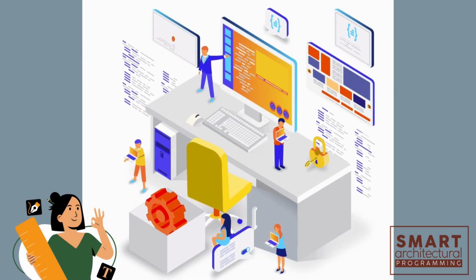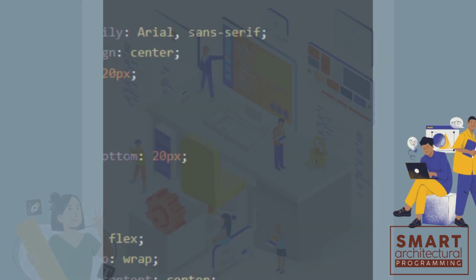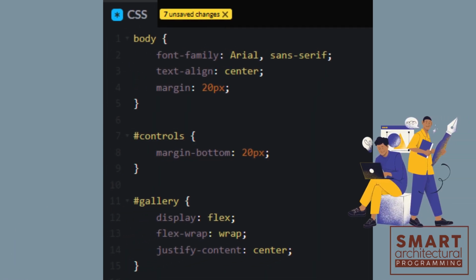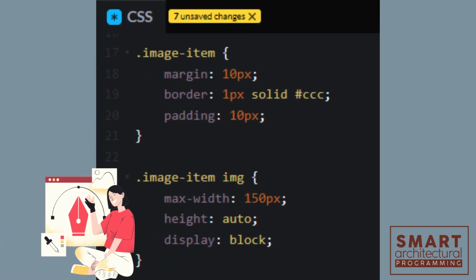Next, let's add some styling to make our gallery look nice. We'll keep it simple for now. Here, we style the body, control panel, and gallery. Each image item is given some padding and a border to look neat.